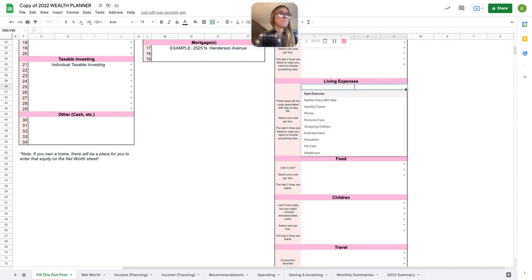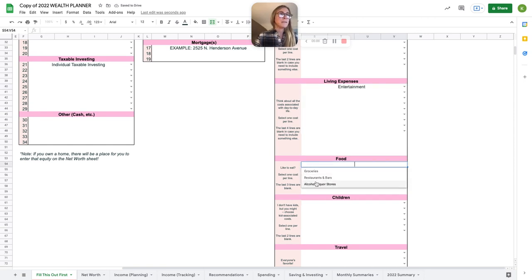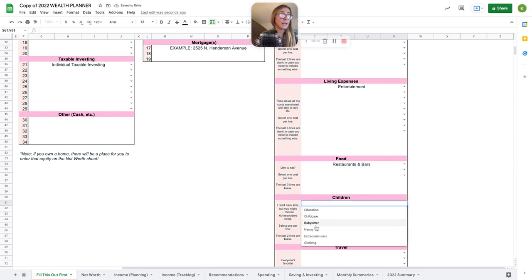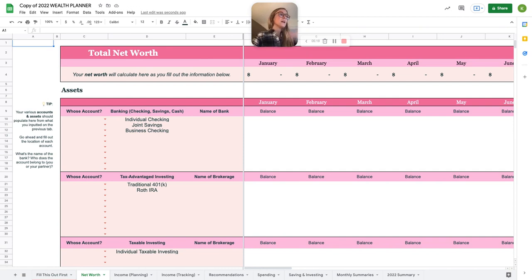Let's put another expense. Let's do entertainment here. I just want to show you what it looks like in the rest of the spreadsheet. Let's do restaurants and bars. Let's pretend we've got a kid. Why not? Babysitter, cool. Okay, so now we're done. We filled it out. Pretend that we put in all of our categories we spend on.